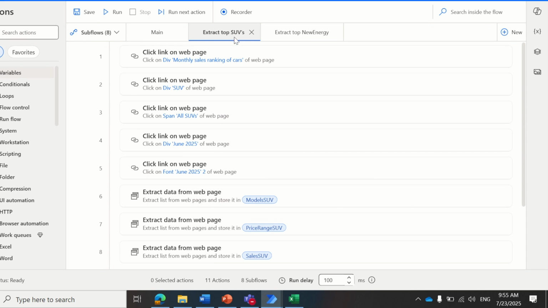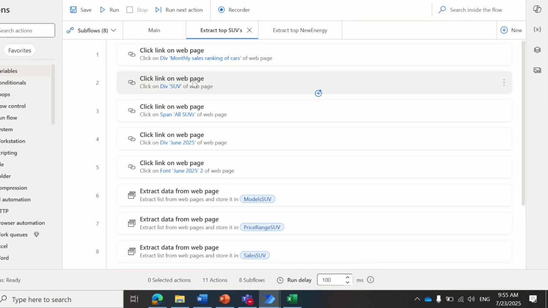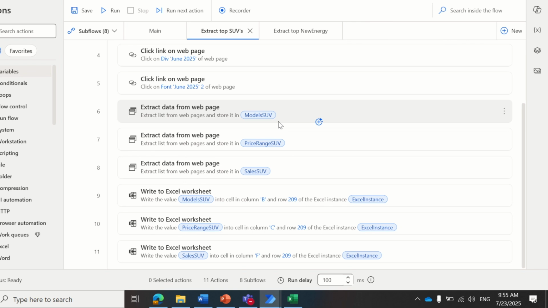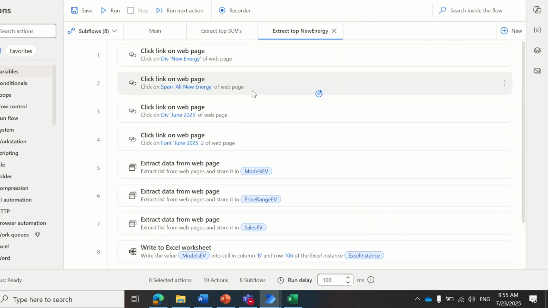So you can see that in the SUV subflow, the robot clicks on the relevant section, which is here, corrects the date, which is here, and then it extracts lists of the models, price range, and sales volume for each model. Then it writes this data into the correct columns and rows in our Excel file over here. And the same happens over here.